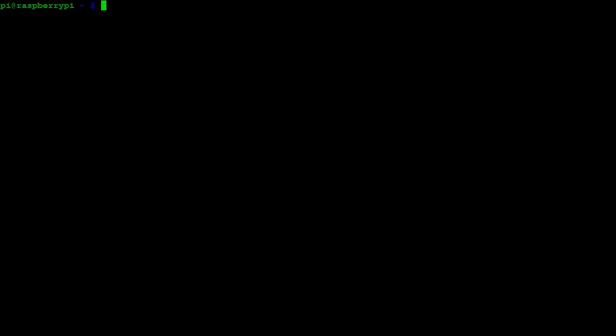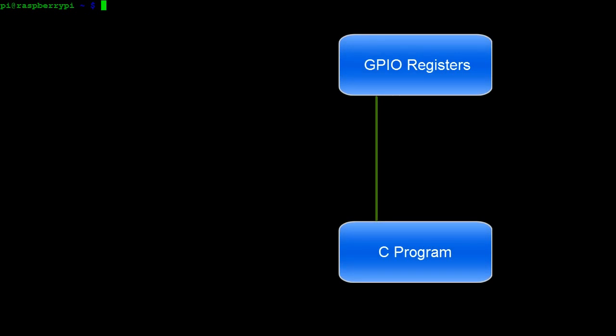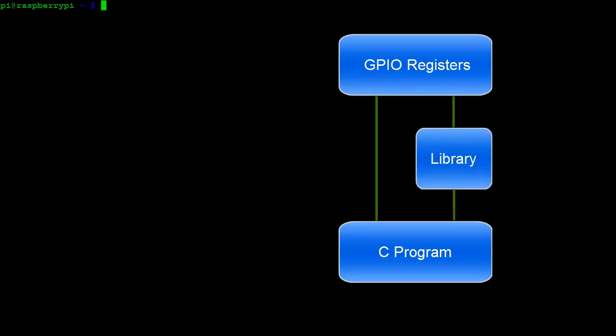There are two main approaches to writing programs which involve the GPIO pins. One option is to directly access the GPIO register in the ARM CPU. This is not a trivial task and requires a good knowledge of programming in C and the ARM CPU. Another option is to import a library into our C program which provides easy-to-use functions. In this video, we'll use the latter, specifically the wiringPi library.